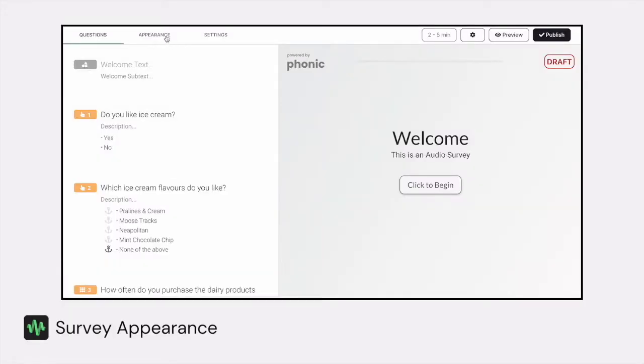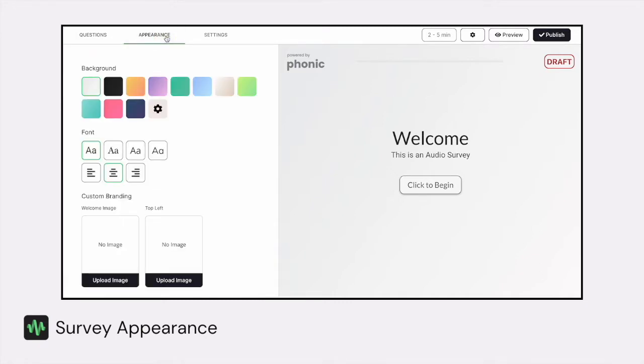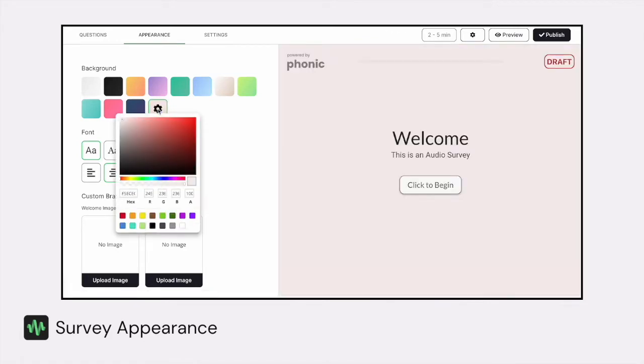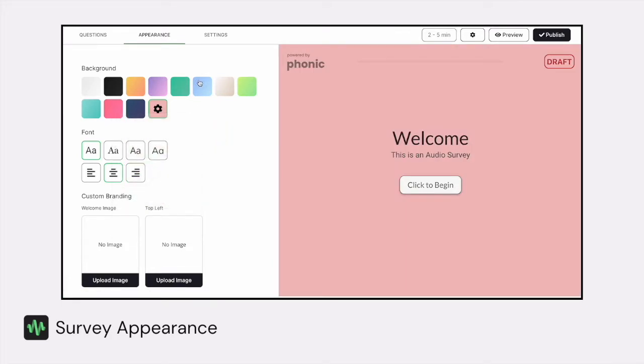To access the Appearance Editor, click on the Appearance tab. Changes that you make here will apply to your entire survey. To change the background, you can select one of our built-in themes or click the Settings button to open the color chooser. Note that Phonic will automatically select either white or black font depending on the background color you choose to ensure maximum contrast. You can also change the font face by selecting one of 4 pre-programmed fonts, and you can change the text alignment from center to left or right.